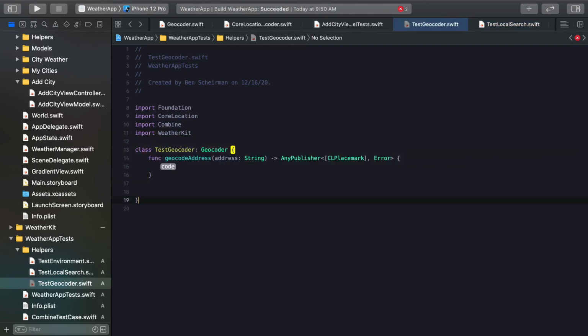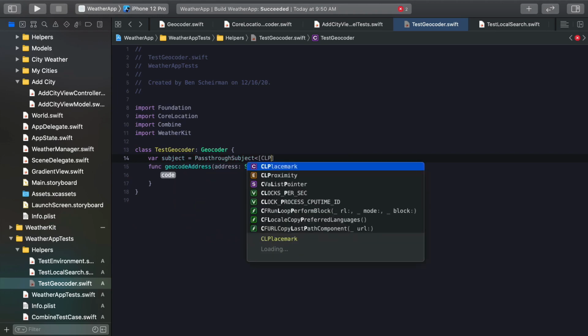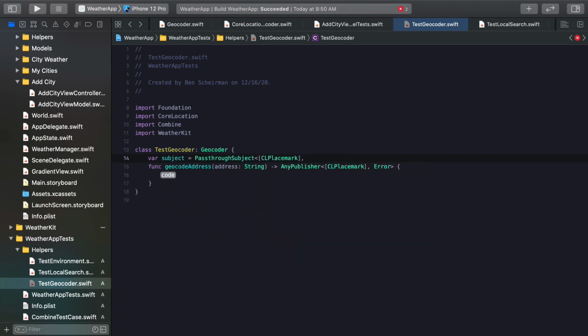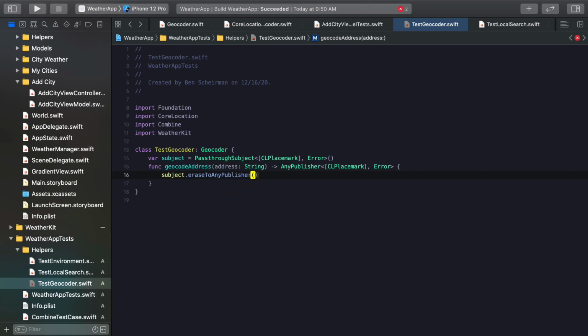Okay, so the implementation of this one is going to be really simple, because all we need to do is have a subject, which will be a PassthroughSubject of an array of CLPlacemarks, Error. Create a new one, and here we can return subject.eraseToAnyPublisher. And that is good enough for our conformance of this test geocoder.